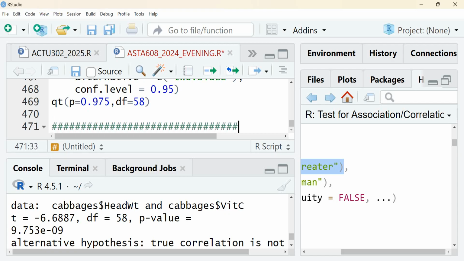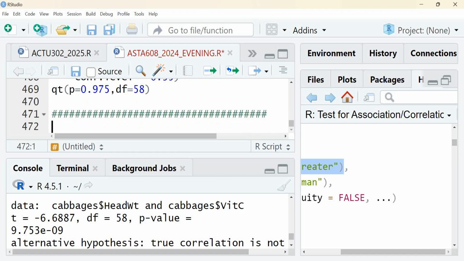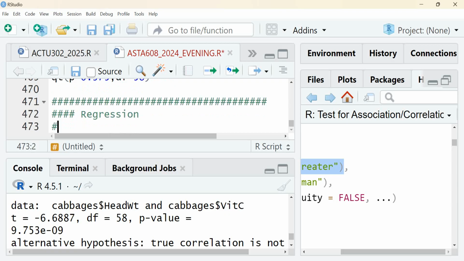So that's it with this. After this, we can then move on to regression itself. Any question on the correlation before? You should be able to compute correlation, interpret it, and also test whether there's a relationship between them.